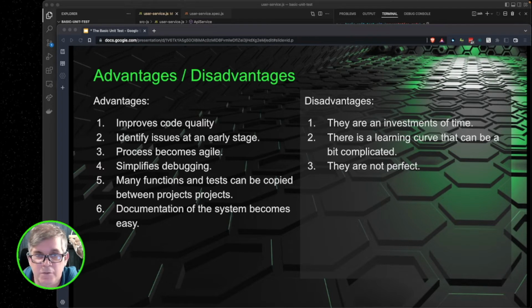So, advantages and disadvantages. Taking a quick look at this list here. Improve code quality. Clearly. Identify issues in early stage. Good. Process becomes agile. You can shift gears quickly. Simplifies debugging. Many functions and tests can be copied between projects. Sorry about the slide deck. I don't know where that came from. Documentation of the system becomes easy. Okay, because your unit tests are a level of documentation of what's going on in the system.